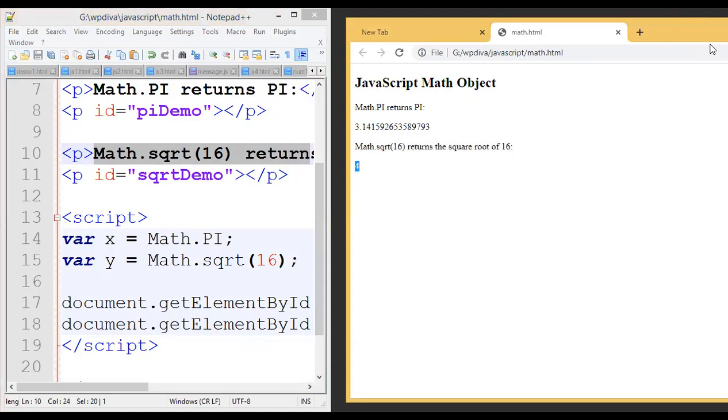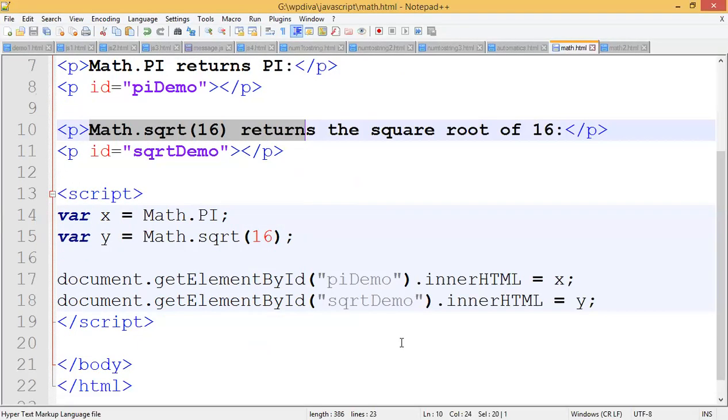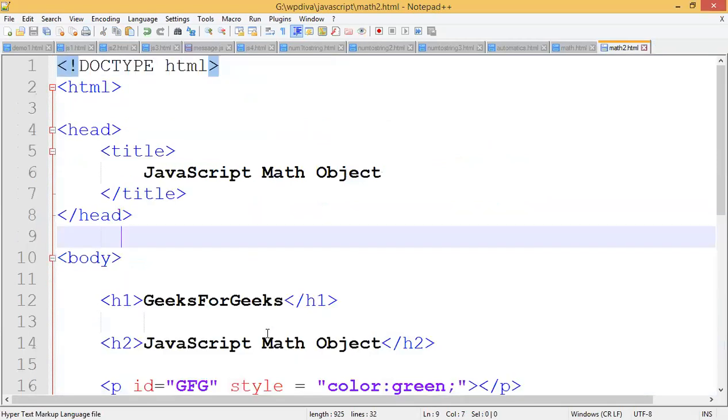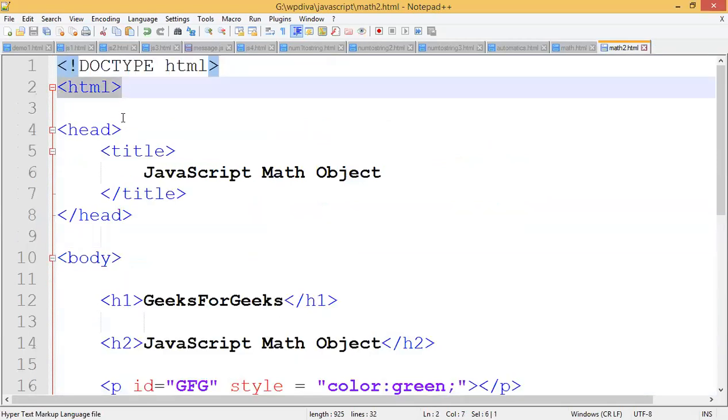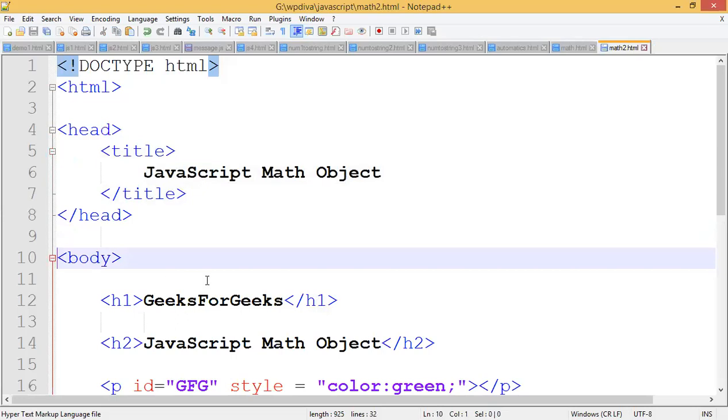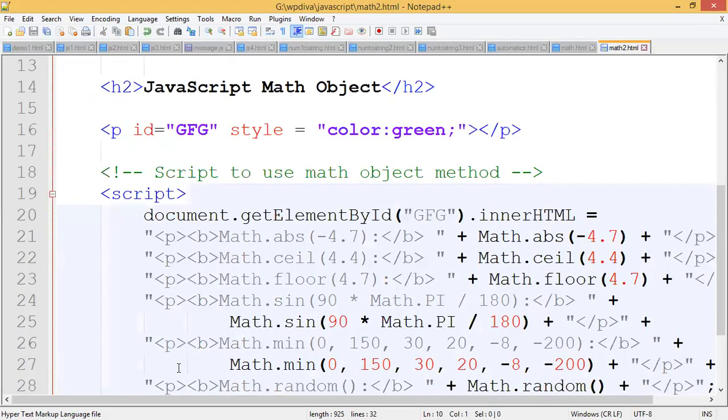In this way, if you want to implement mathematical operations, you can directly take Math dot the name of the method, PI, sqrt. Or you can also take cos, sin and tan. One more example is there which is related to sin, cos and tan, all the trigonometry methods. It starts with HTML, head, title, JavaScript Math object demo. I'm closing the head and the title here and opening the body tag. What is the next thing I'm doing? Let us see that.